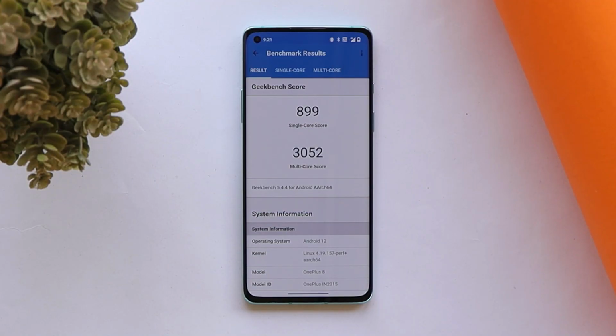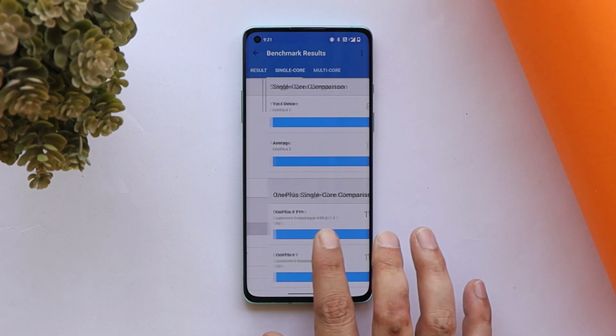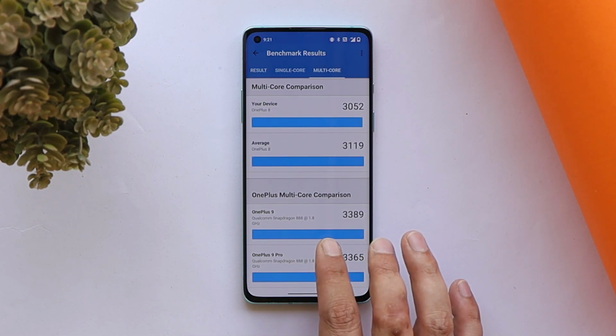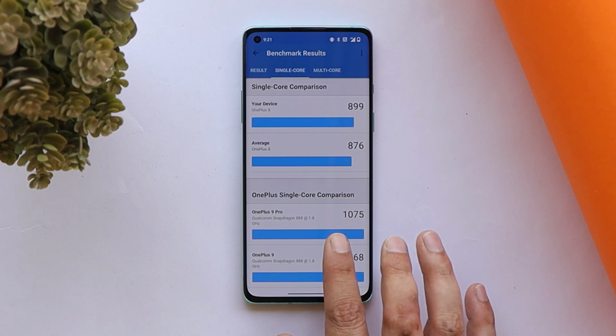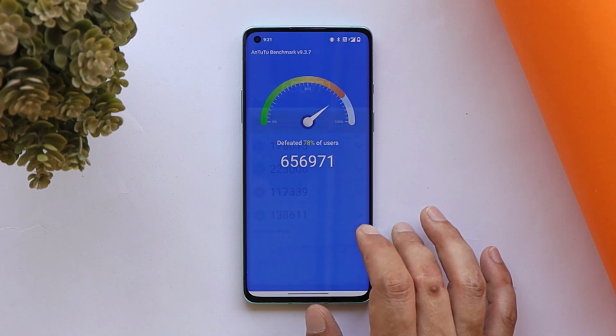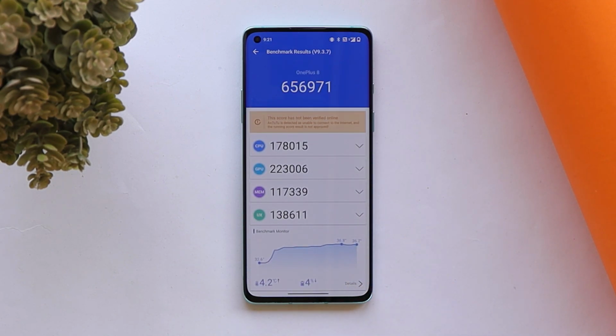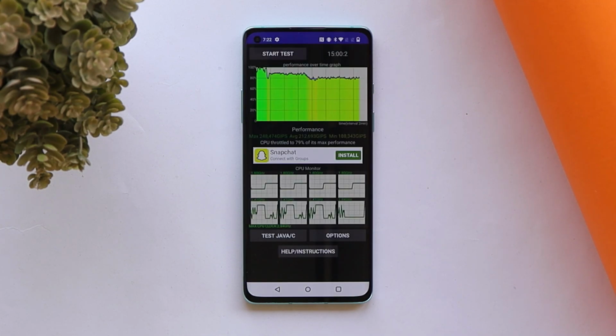Talking about benchmark results, with single core our device has scored 899 and with multi-core the device scored 3052. Slightly lower benchmark results compared to the previous build. With the Antutu benchmark application, the device has scored 6,56,971. On the previous update, scores were 6,64,584. And I also noticed a bit of throttling issues on this latest build, wherein max CPU throttled up to 79%. On the previous update, there were no throttling issues and benchmark results were also pretty high, and the reason might be OnePlus have done a few optimizations to increase the battery life, which did affect the performance of the device.